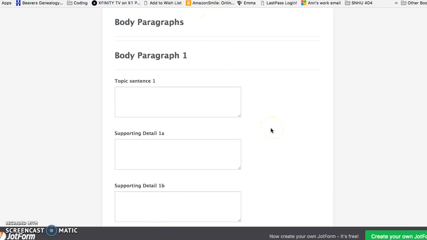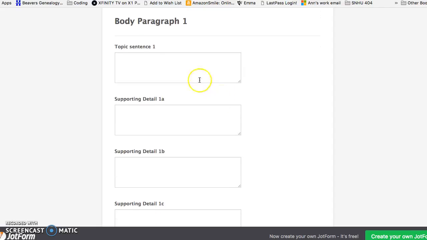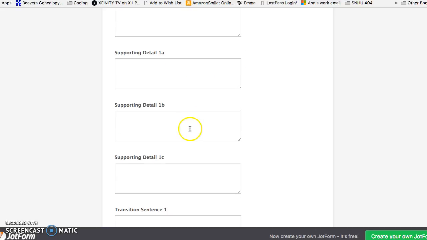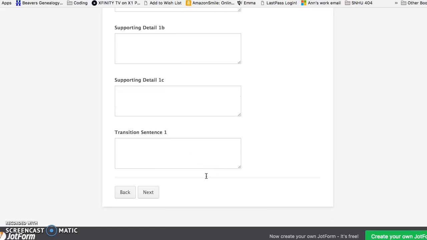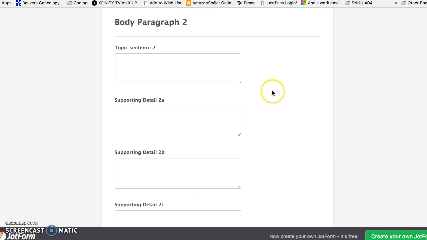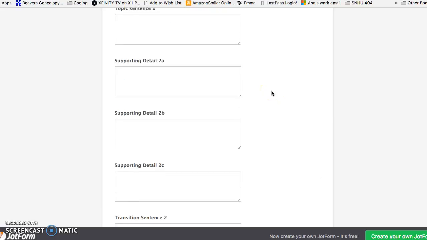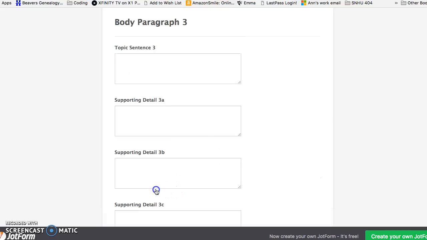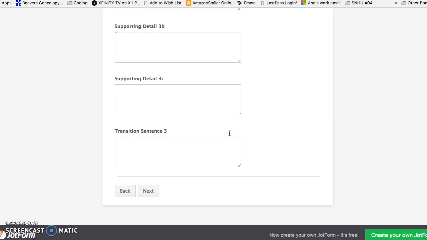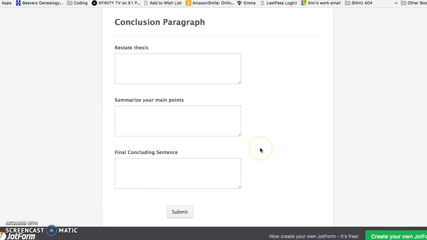So that's the introductory paragraph. When you're completed with that, you move on to the next section, which is our body paragraphs. And this is your typical 5-paragraph essay. So we start with body paragraph 1, the topic sentence. Students write 1 topic sentence. Then they come up with 3 pieces of supporting detail to support their topic sentence. And then they move to the transition sentence, which brings them to body paragraph 2, where they follow the same formula again with body paragraph 3 until we get to the concluding paragraph.